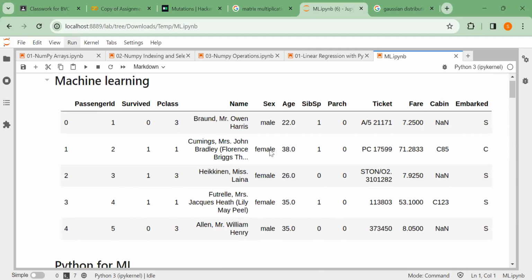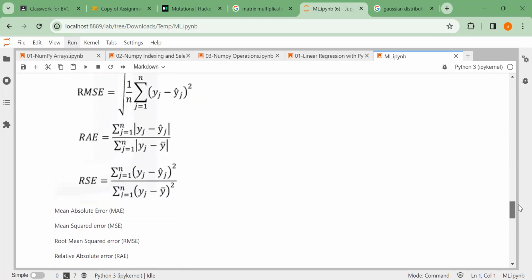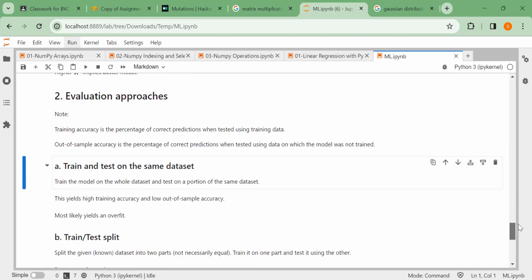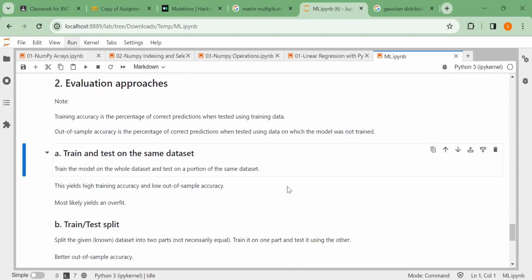Suppose you adopt this kind of a method to test your model. You are training on the entire dataset and you are testing on some subset of the same dataset. So what do you expect for that kind of an evaluation method? Is that a good evaluation method? No, because this yields high training accuracy and low out of sample accuracy.